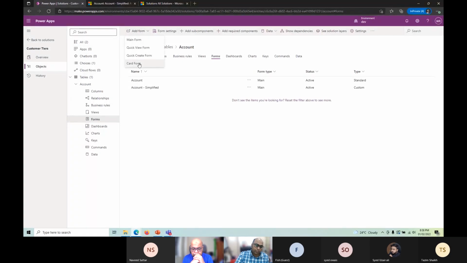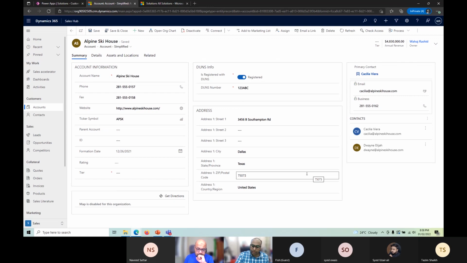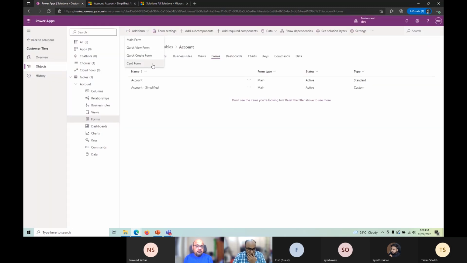Okay, and the card form. The card form is again a new kind of form which is shown inside some controls like timeline and some other controls as a card. It is very simple. It will show, for example, this and two or three important fields like a card, like you have cards in your Outlook contacts and things like that. So you can do that also. But for now, let's focus on the main form.